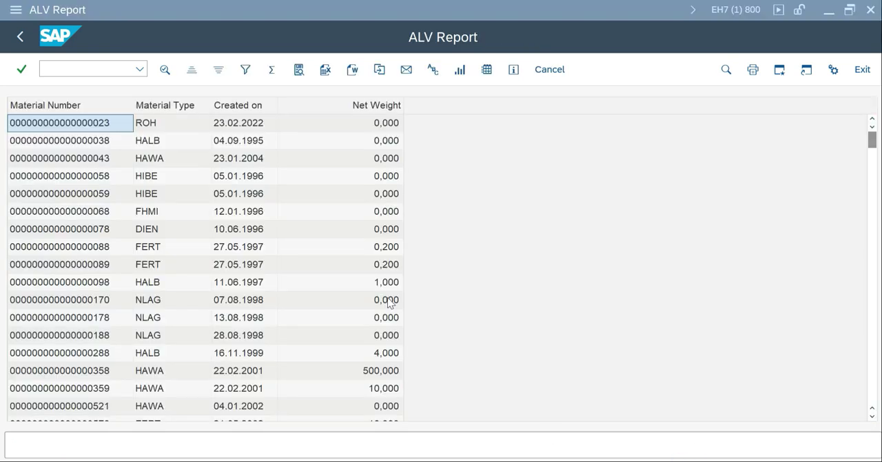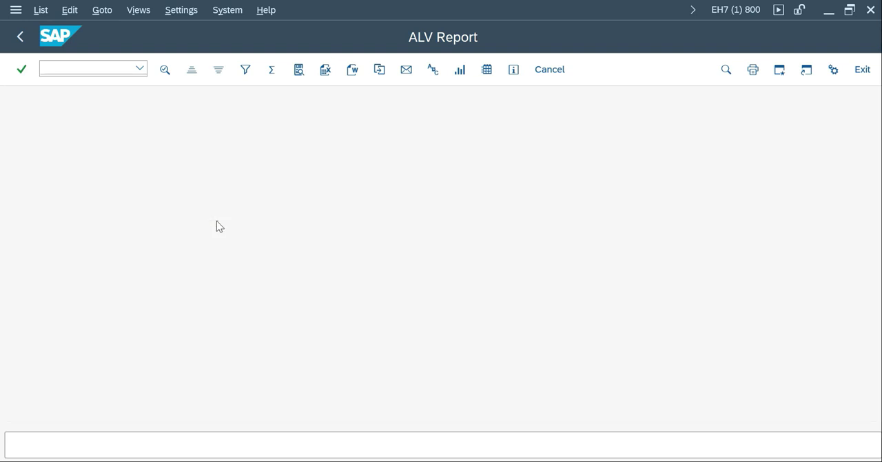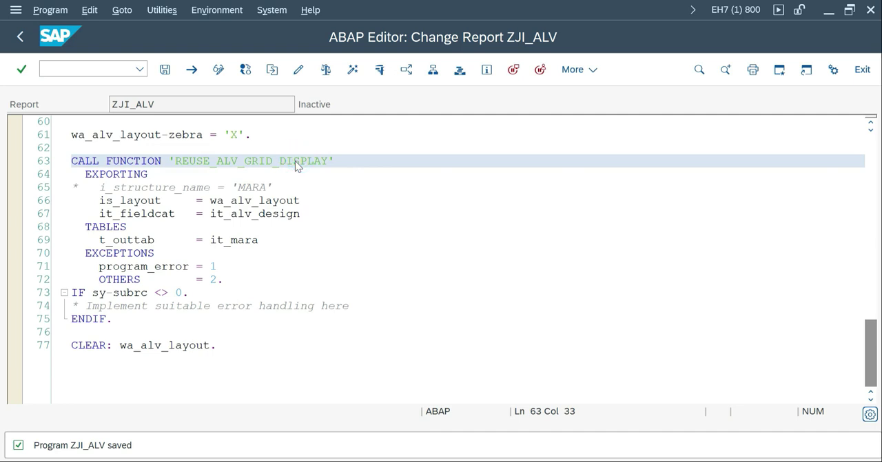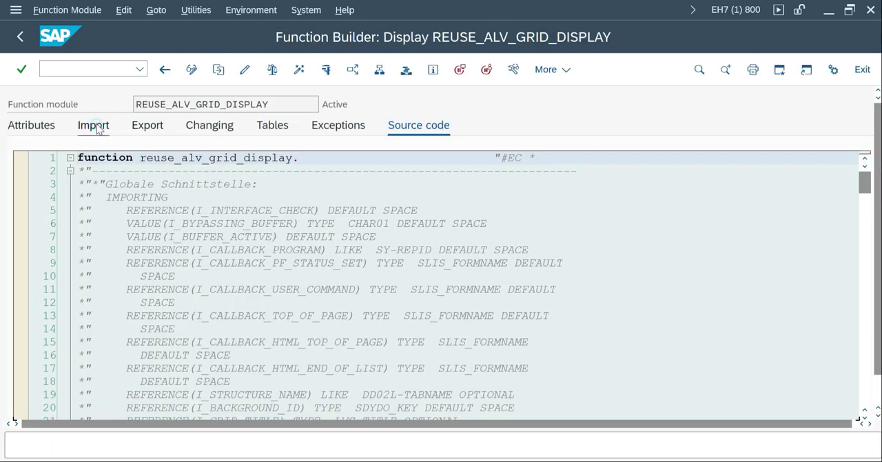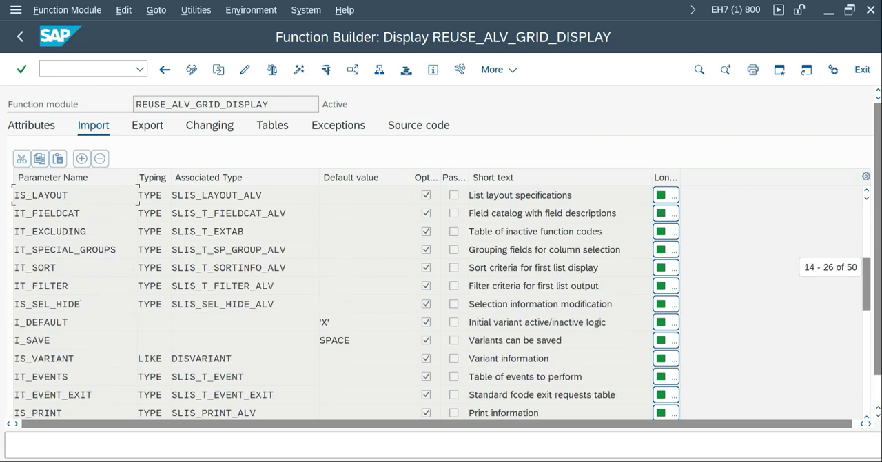So here you are able to see the change in the layout. It's a zebra kind of layout over here. Okay. So this is the way the parameters are working, and I'm going to use another one called sorting. For that I need the associated type to declare my internal table. So let's go here, get the associated type for sorting.